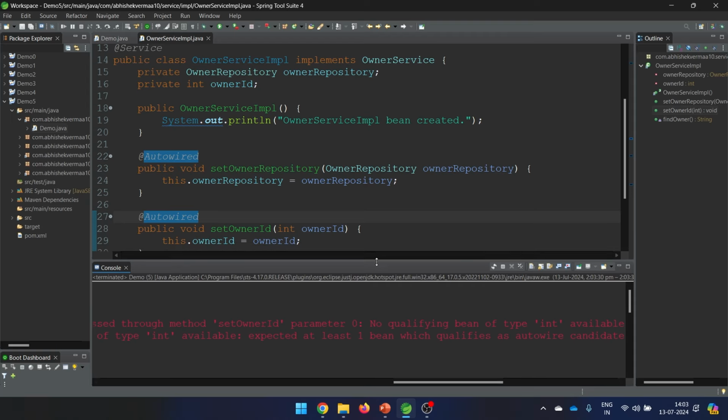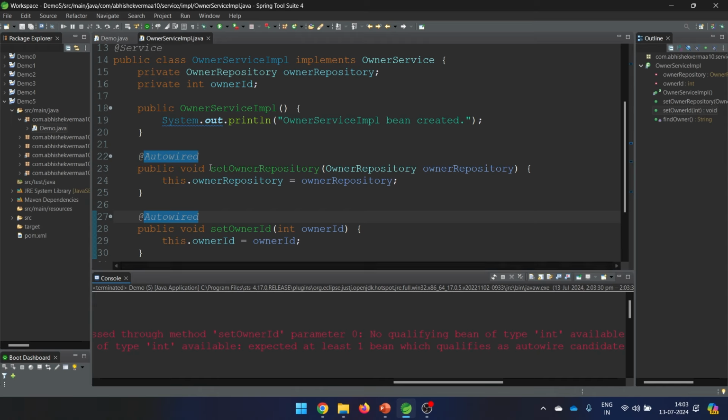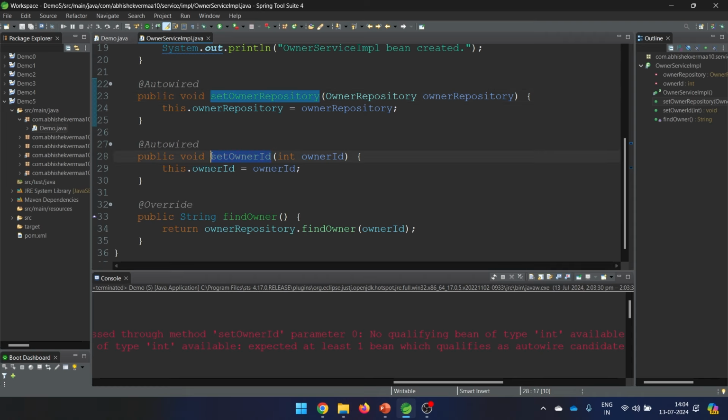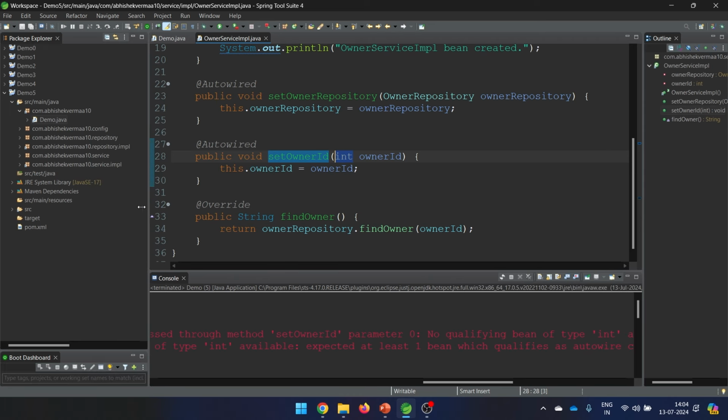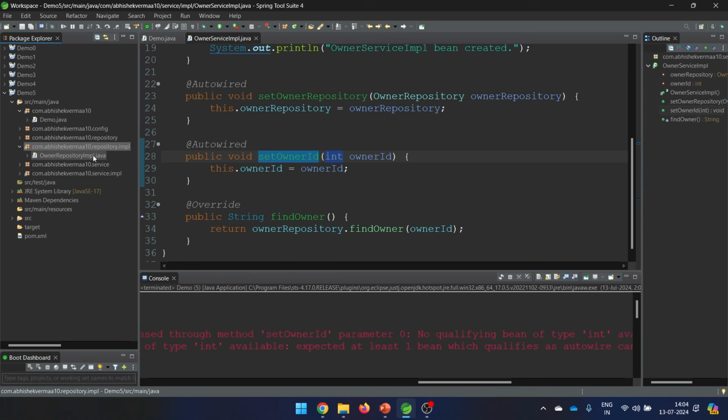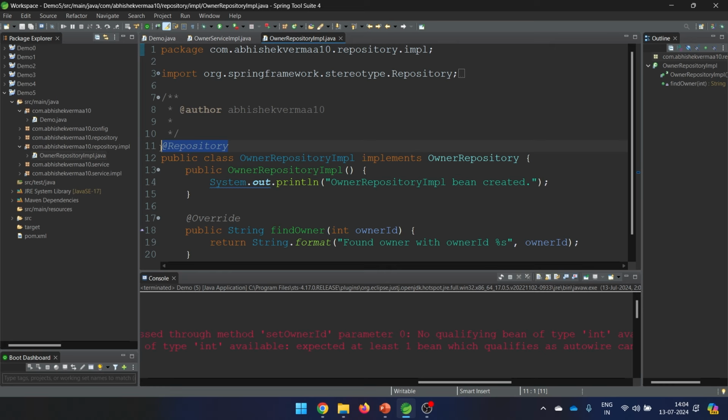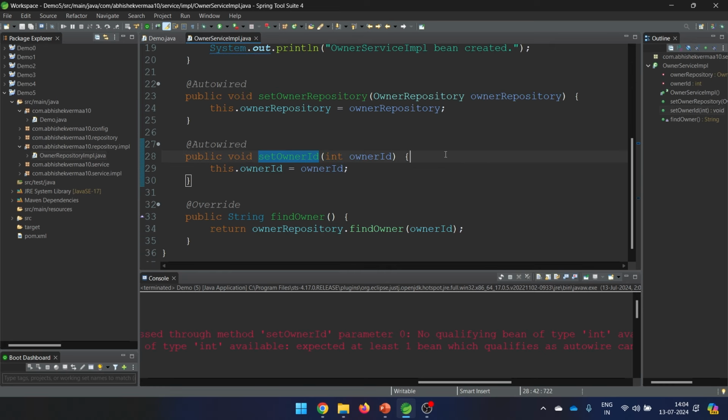So when it was trying to execute the code, first of all it encountered set owner repository, and it said okay, owner repository bean is there, let me inject it here. Then it came to owner ID. Here it asked for the int, but there is no bean of type int. Do you have any class where you have mentioned int is the name of my class? Because on repository you said @Repository, hence the bean got created. How can you create a bean of int? You can never create a bean of int.